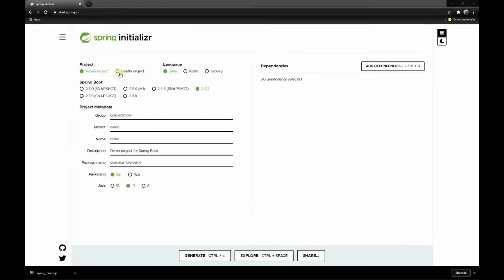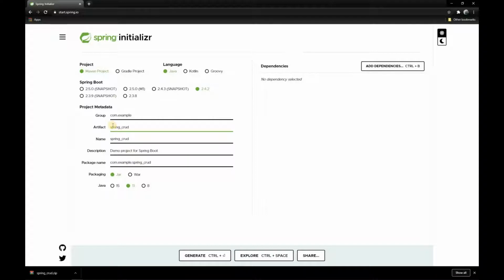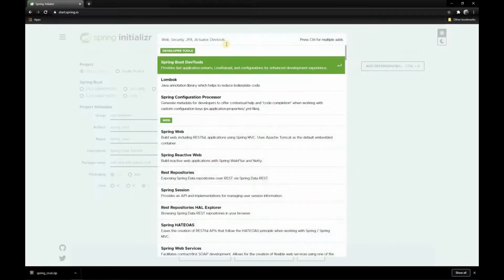You can choose a Gradle project. I personally prefer Maven, and the language I'm going to use is Java. Let's name the artifact Spring CRUD tutorial. We're going to use the packaging jar, and the version of Java will be 8. All right, let's add some dependencies.